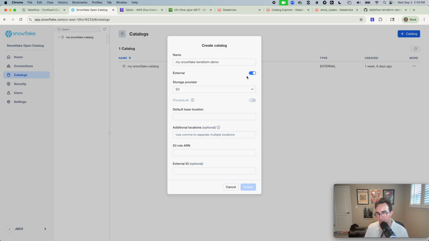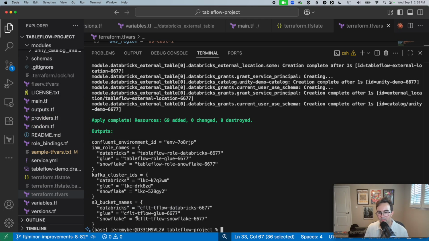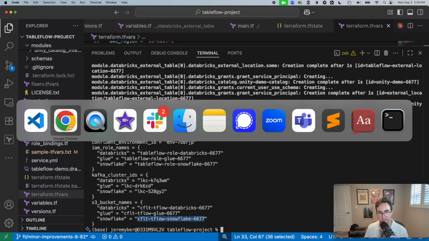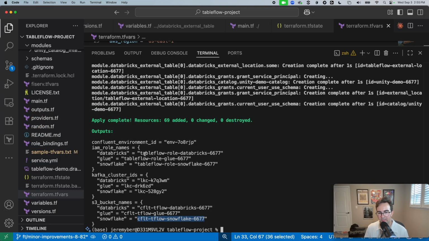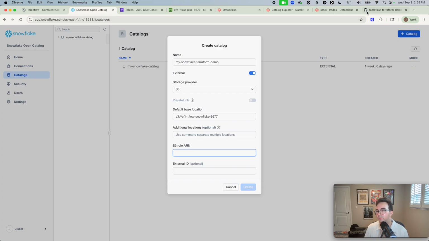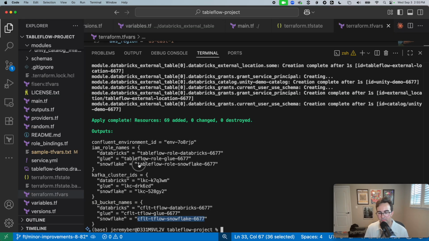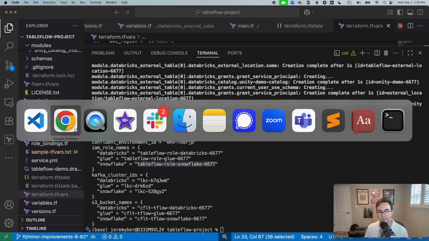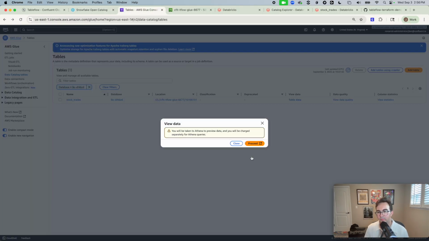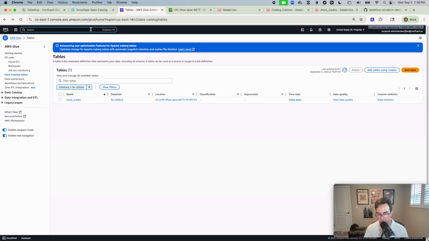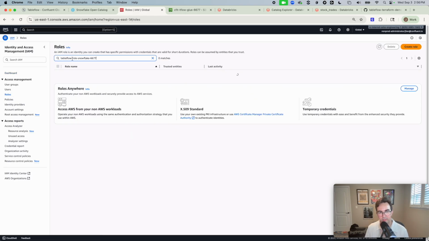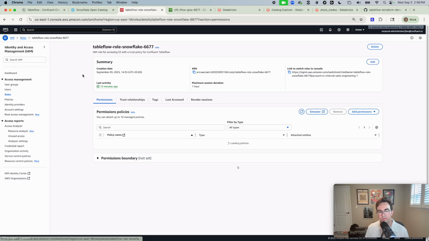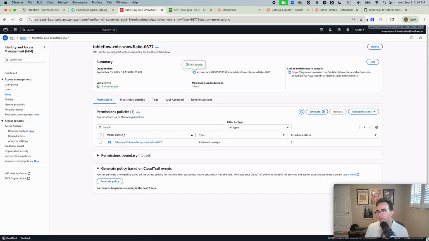And you do need to check that it's external, and the base location should be this one from your Snowflake S3. And you need to give that S3 IAM ARN. So that one, we will find it in AWS. So let's copy it. We'll go back to AWS. Search for IAM, roles, and we'll find this role. There it is. And let's just copy the ARN right there.